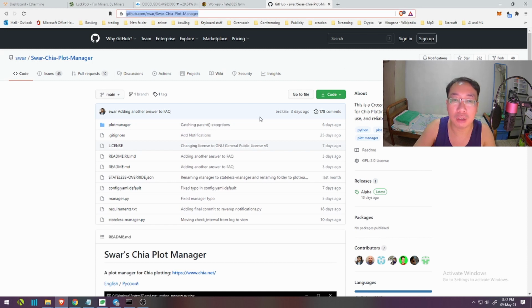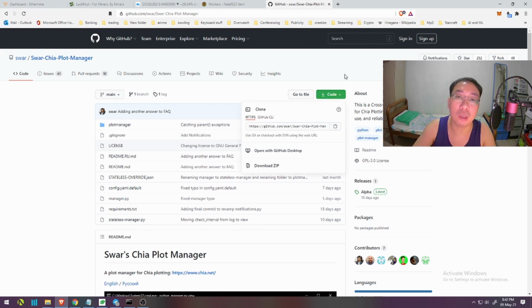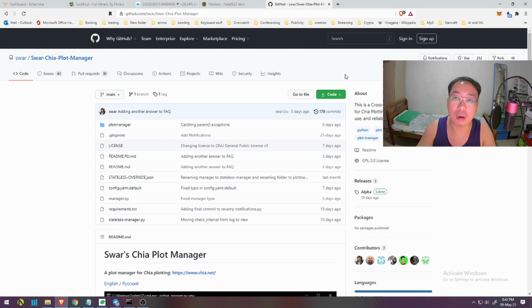So GitHub is a website that people upload their freeware, their open source software to. So anyone can look at the source code, and they can audit the source code to see whether there's any malware or any viruses inside to make sure that it is not malicious. So GitHub is a really good website.